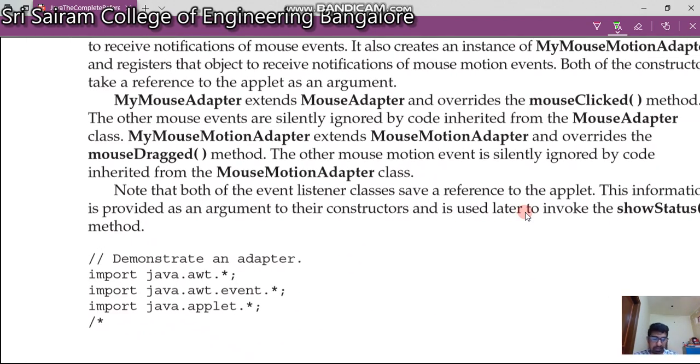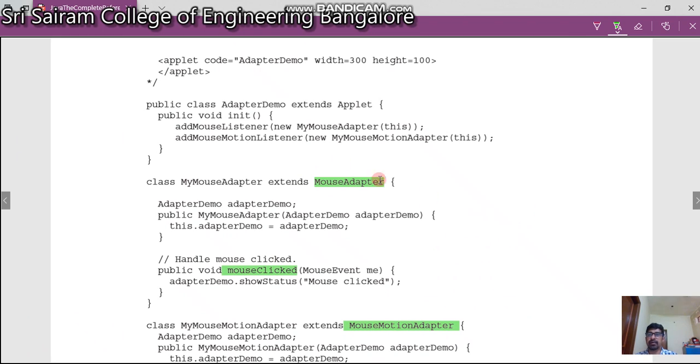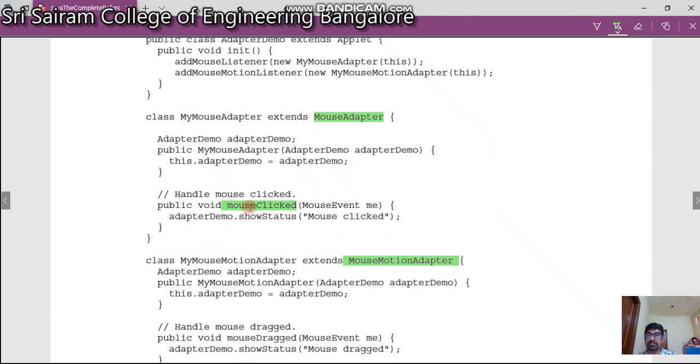So this is what we normally implement, and look at this. We have a class called AdapterDemo which extends Applet. This is the place where we add addMouseListener and addMouseMotionListener. These are the two methods by which we can register listeners. This is the place we register listeners, and we have a class called MyMouseAdapter which extends MouseAdapter. So MouseAdapter is an adapter class. If it were an interface, you would have to implement all the methods. But we are extending an adapter class, so we are using only mouseClicked.